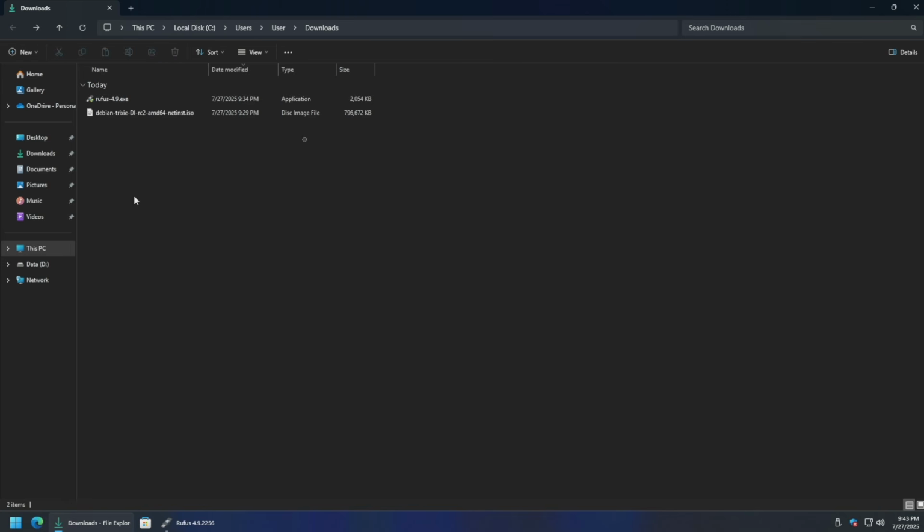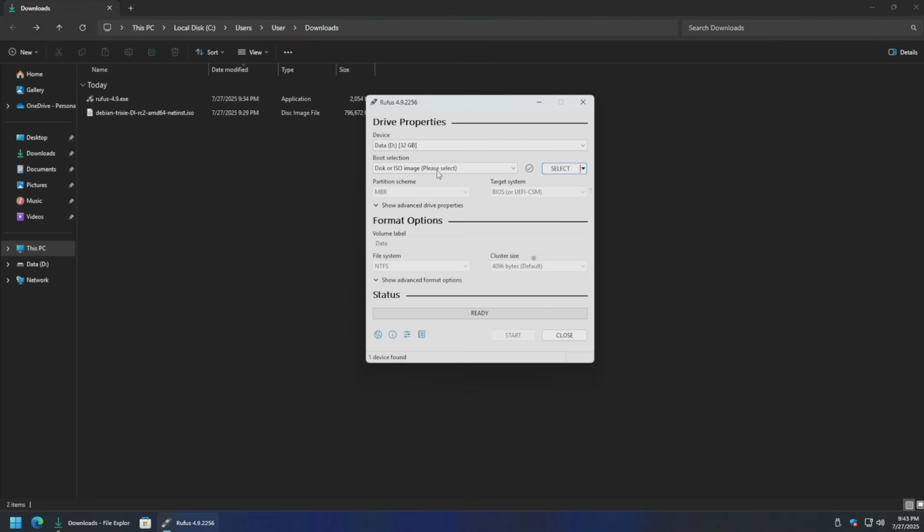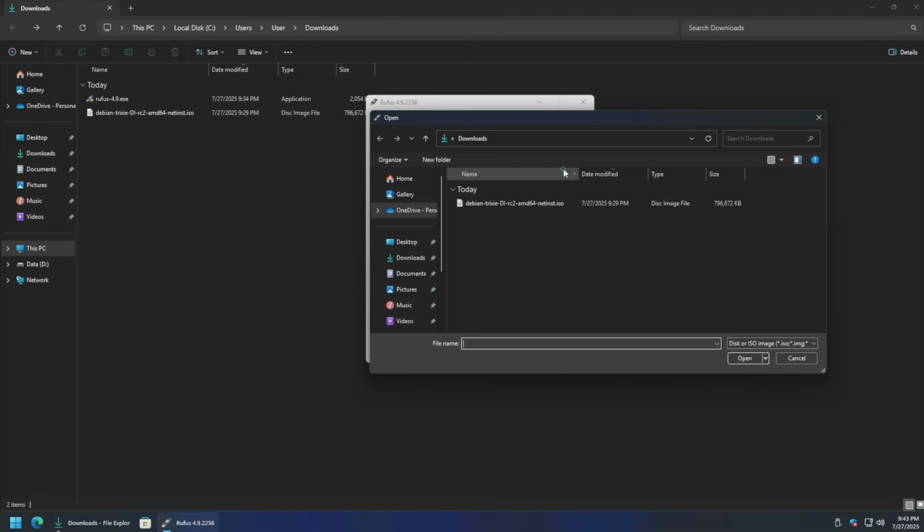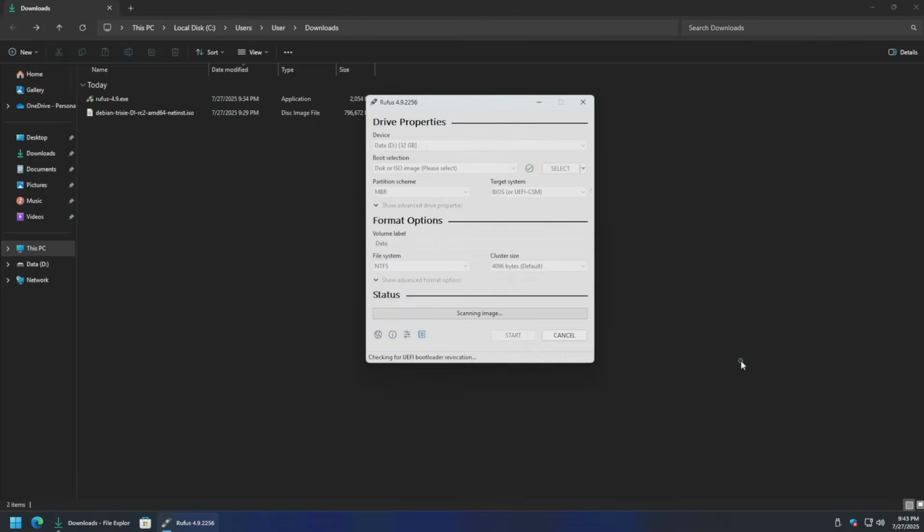So I'm going to go back to the Downloads folder and with Rufus open. In my case, my thumb drive is showing up on the top, so that's perfect. Next up, let's click on the Select button and then find where Debian 13 was downloaded to. Once it's been located, in my case, it's just in the Downloads folder, so it made it nice and easy. And then we can click on Open.